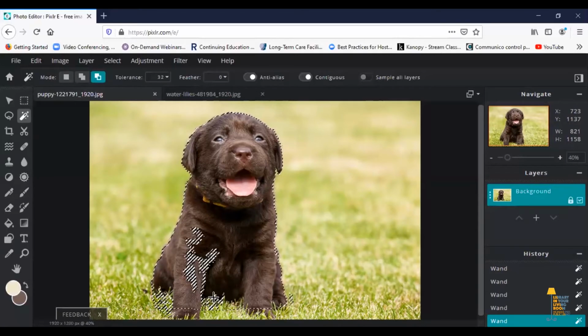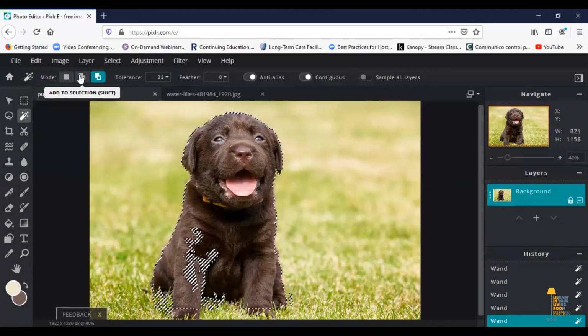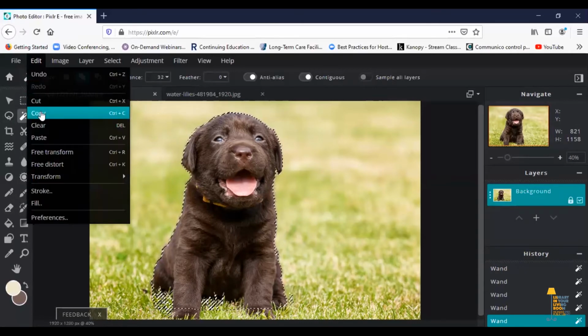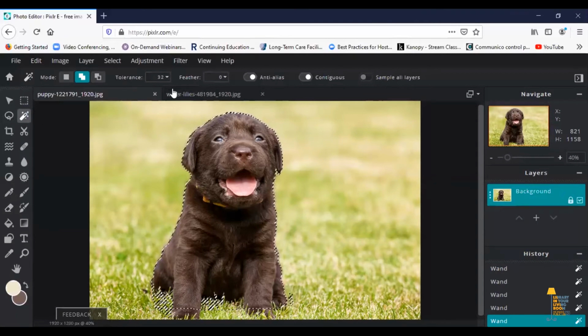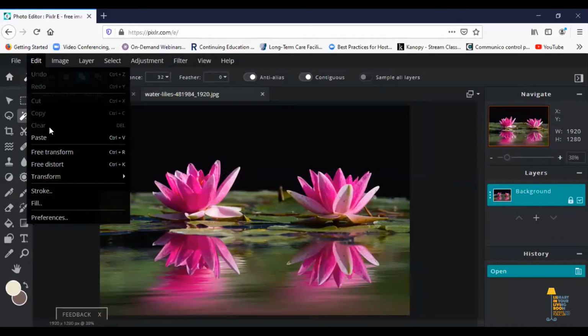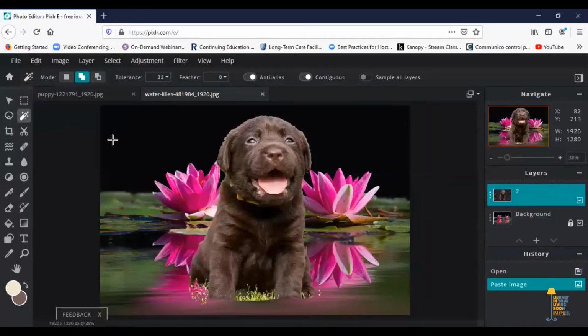So now, whoops. Let me do add to selection. I'm going to click in there, and it should bring it right back. So now we have my puppy. So I'm just going to copy my puppy, and then I'm going to go over to my water lilies, and I'm going to paste. Of course, you can use Control-C and Control-V if you prefer.